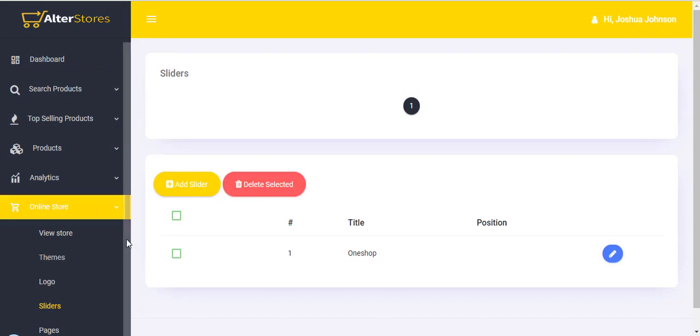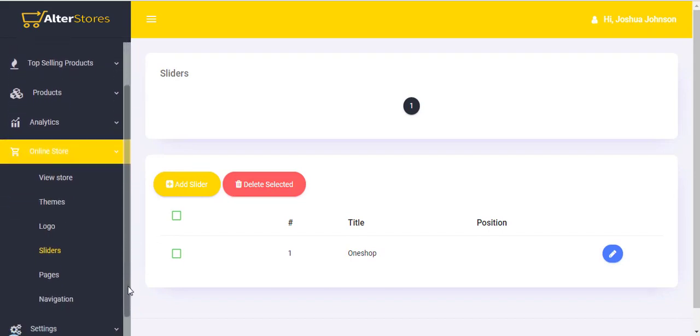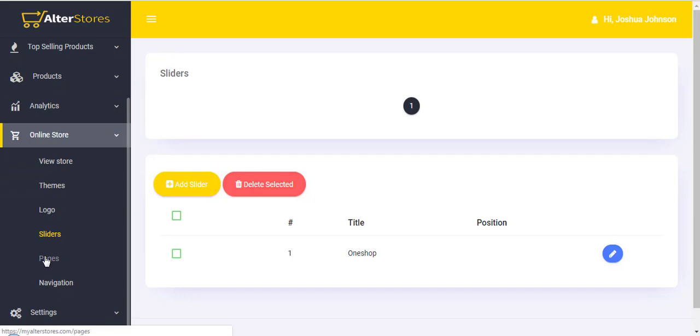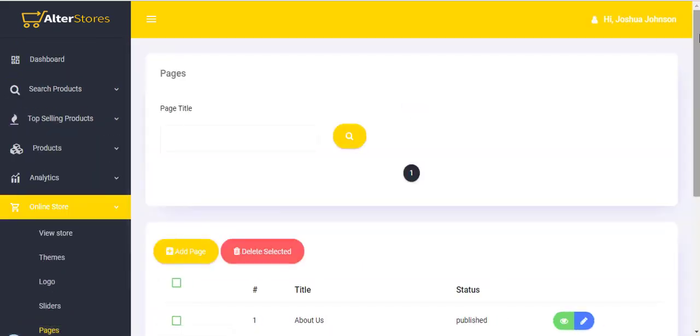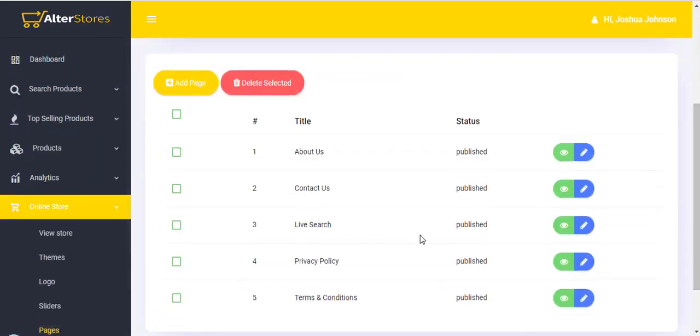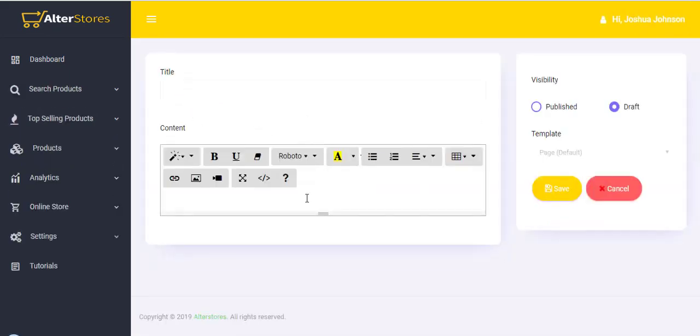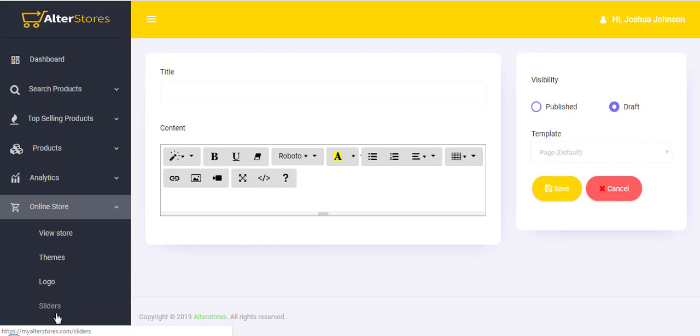Still within our online store branding here, you also have pages, which allows you to add your custom pages, and of course you could see other pages listed here. Your about us page, the contact page, the live search page, the privacy policy, the terms and conditions, and of course you could choose to hit add page, add a new page, and you could see your details here. It allows you to display your page however you want it. So that's what you get with our page setup.